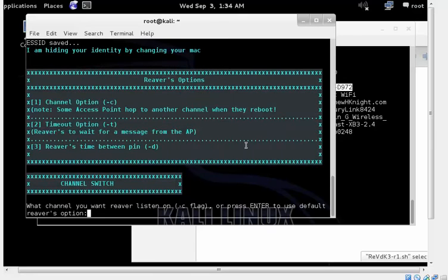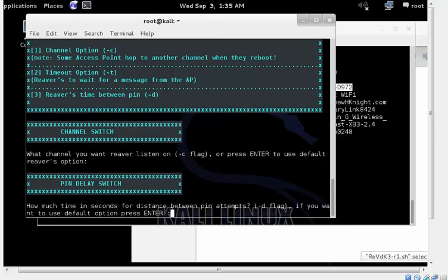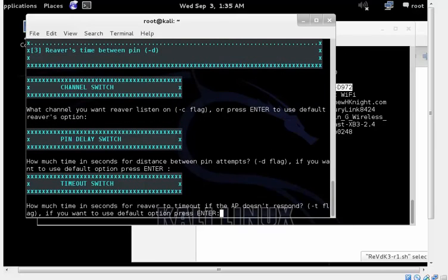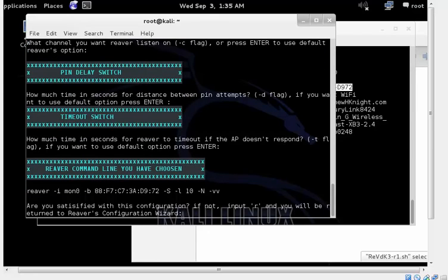And there we go. Now it's telling you some things, like if the channel hops and stuff like that after it reboots, you can specify a channel. I'm just going to use everything as default. You can change this to your liking on your own. I'm not going to cover this whole thing, but I'm just going to use everything as default. So I'm just going to press enter, and press enter again for the pin delay switch, and for the timeout switch I'm just going to leave it as default. So I'm pressing enter, and then it has the default command it's going to use.